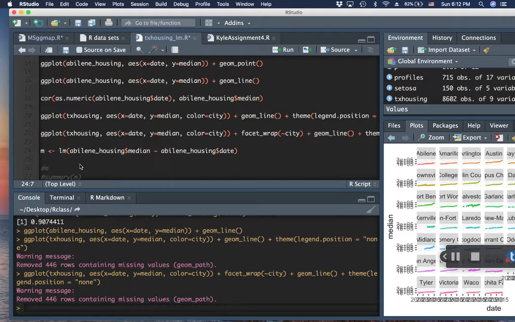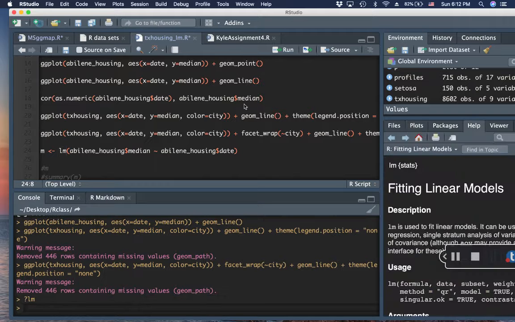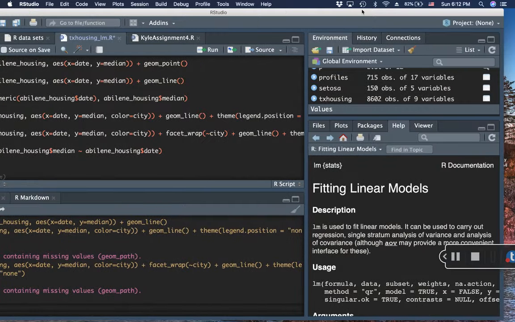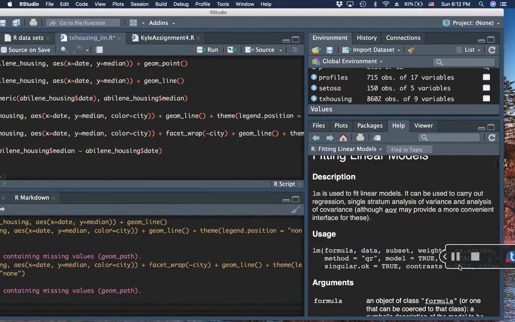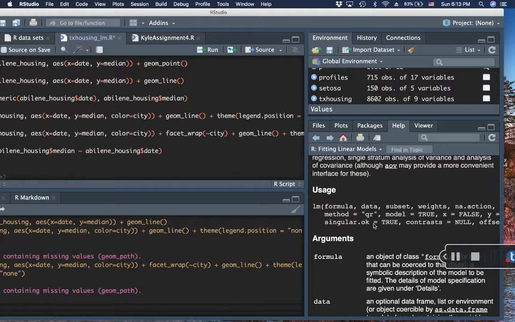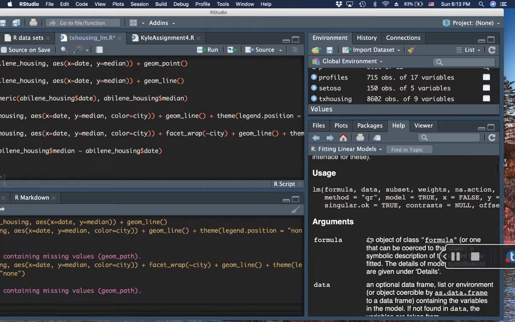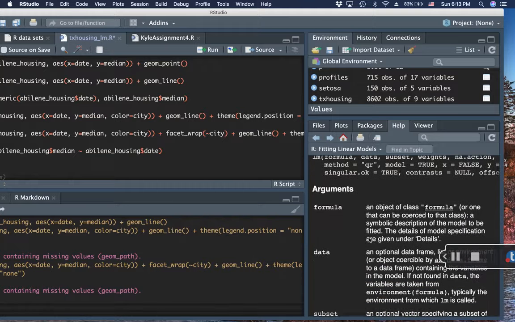But let's just focus on doing our linear model for the Abilene housing first, and then we can fit it to other cities as well. So in order to do a linear model, you just use the function called LM. So I'll just search that in the help, which is just the function for fitting a linear model. It takes the formula. The formula argument is the argument that you have to give it.